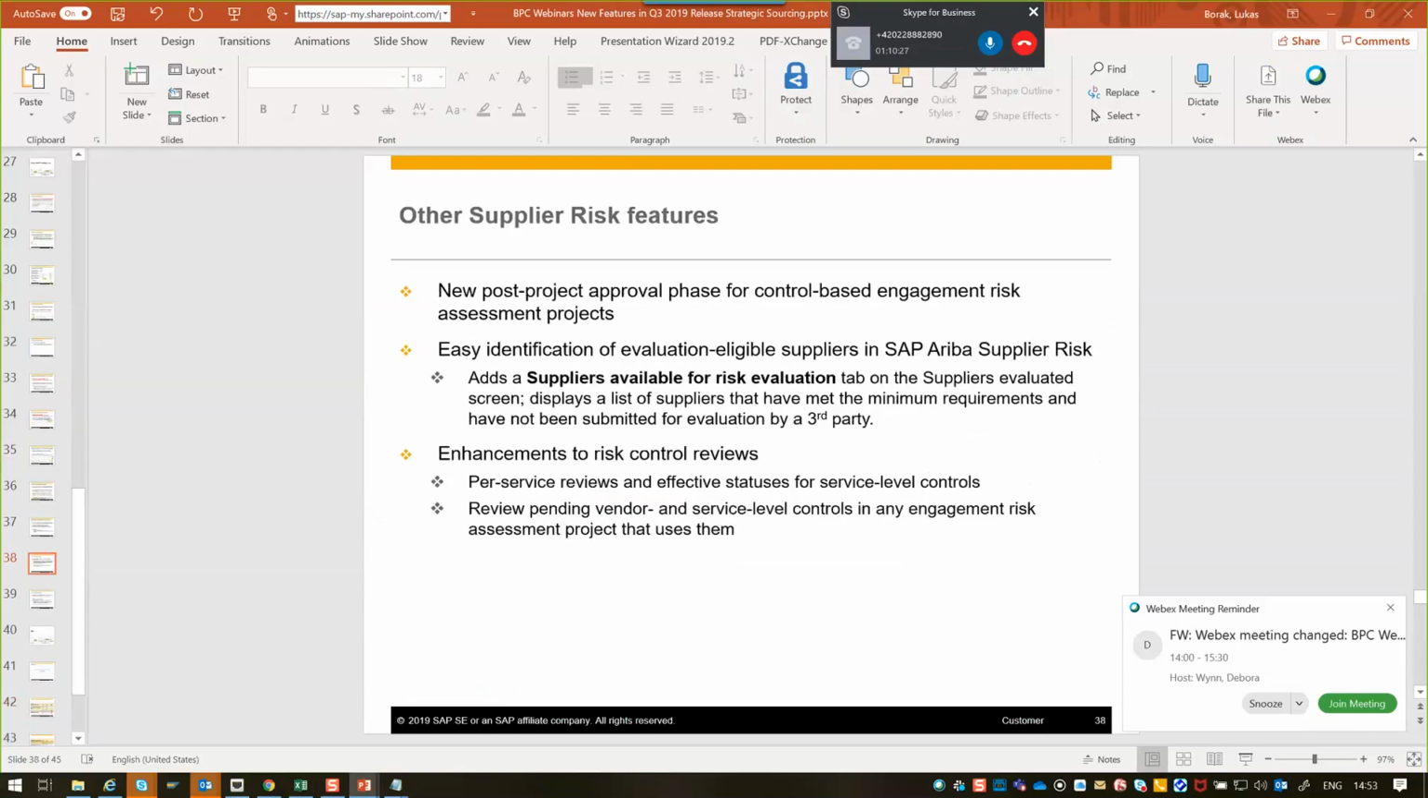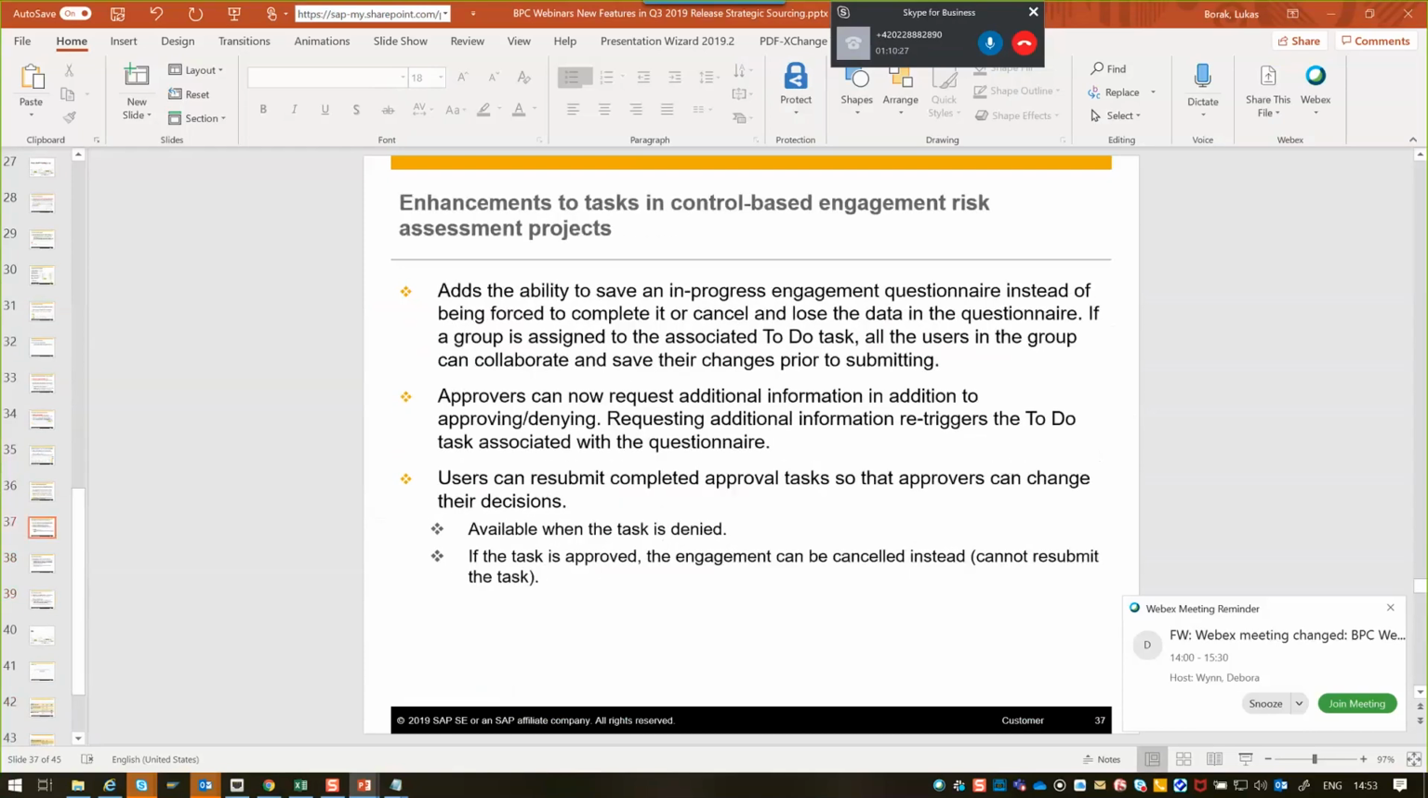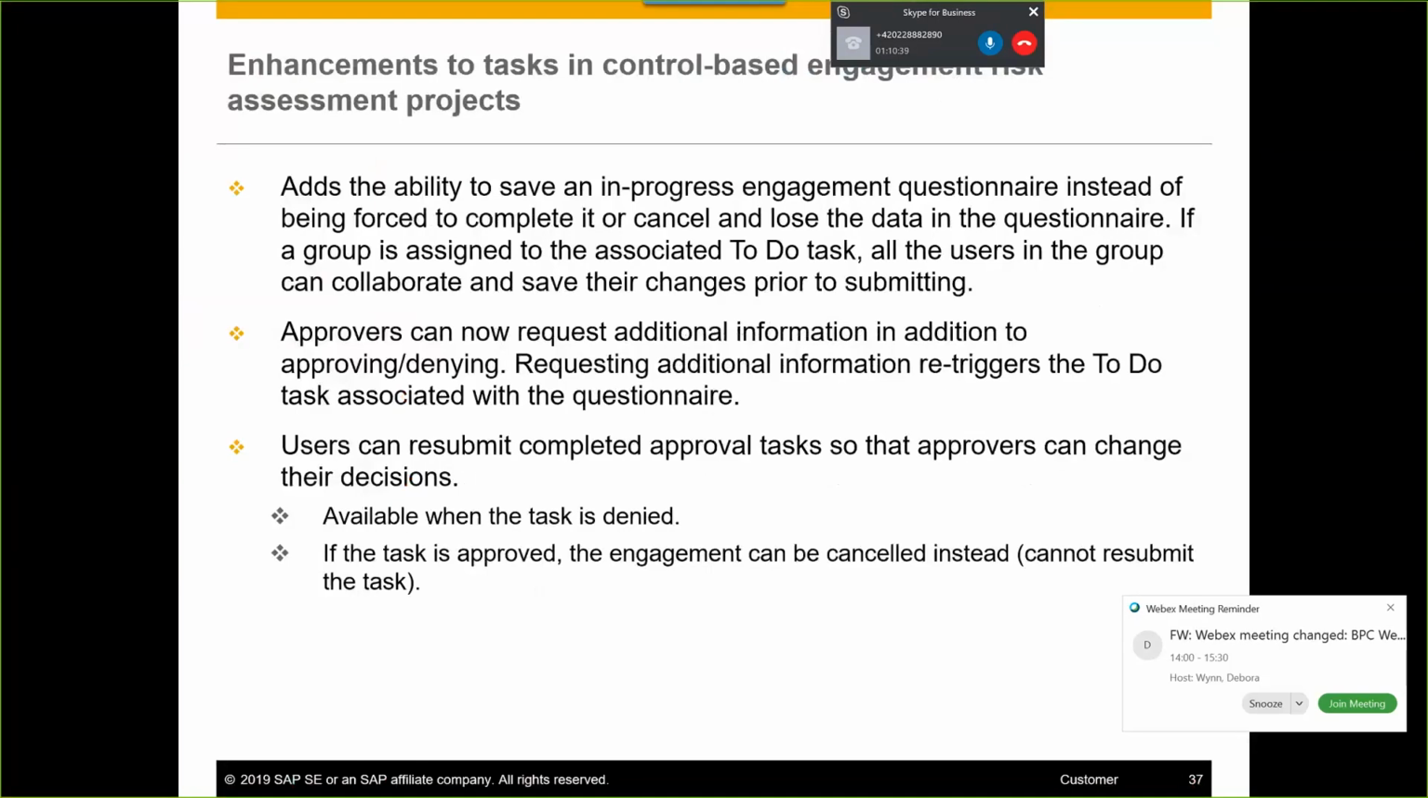We do have three more features in risk. That will be the enhancement to tasks in control-based engagement risk assessment projects. It adds the ability to save an in-progress engagement questionnaire instead of being forced to complete it or cancel and lose the data in the questionnaire. So if a group is assigned to the associated to-do task, all the users in the group can collaborate and save their changes prior to submitting.